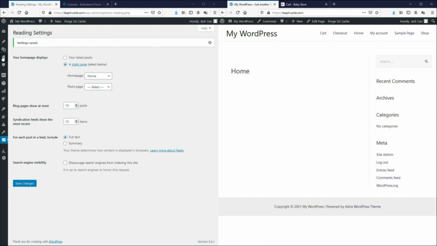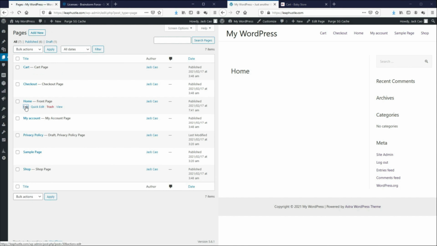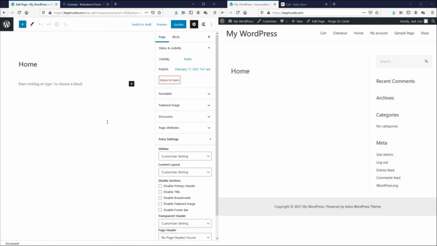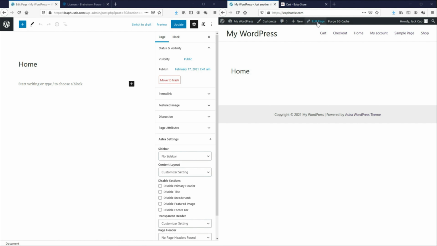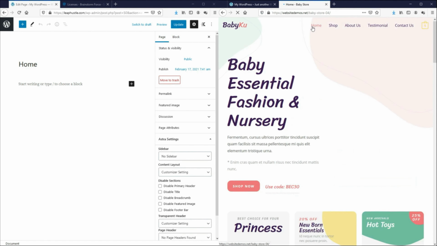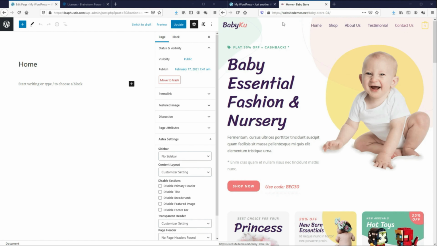So let's go back to the home page under all pages, and let's edit this. So for the sidebar of this page, let's select no sidebar, and let's update this, and I believe this will be gone. So let's refresh, and this is gone. Now let us go step by step. We'll first create the header of the website, and then we'll move down to all the other elements.